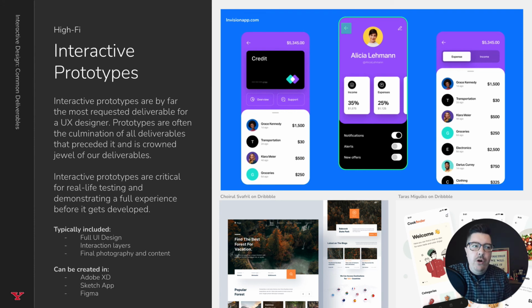The interactive prototype is critical to testing because it paints that real life picture for the user really before a developer has to even develop it. And so you can iterate, you can tweak it here before it's the final product on the web. And it really gets you an understanding of the full experience of what this product might be. Typically, this includes a full UI design. So all those pages we talked about in the information architecture, an interactive prototype would include those things.